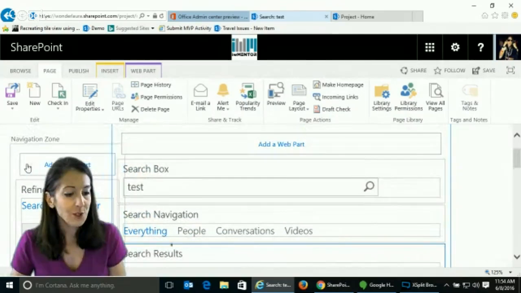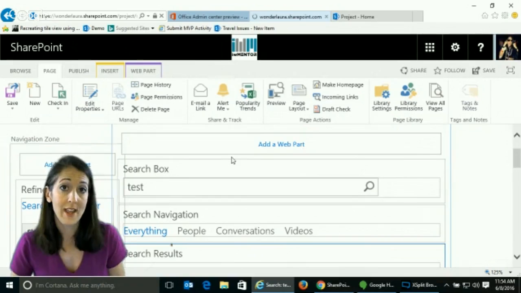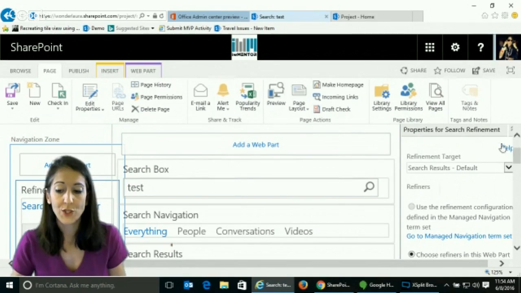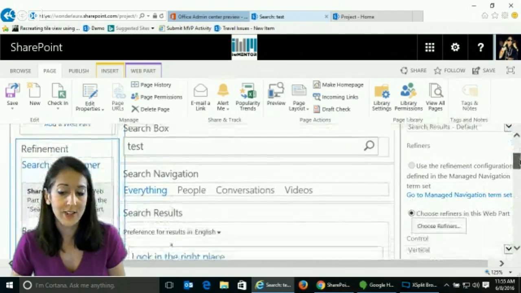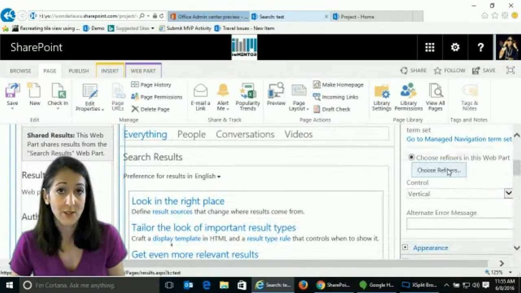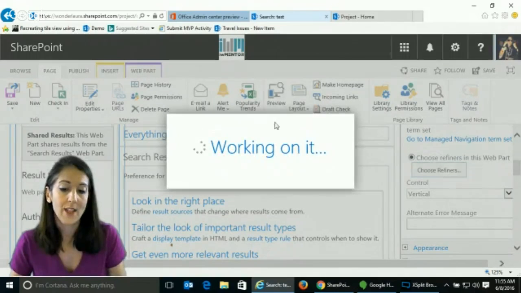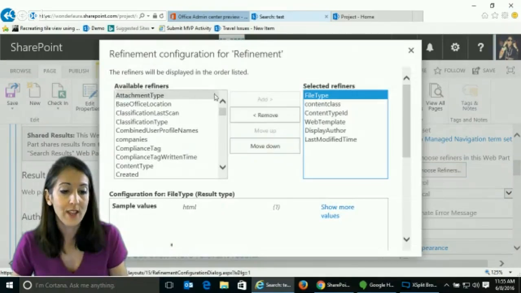Okay, so I can also do refinements. Now, for refinements, this is where it helps to plan ahead. It helps to have site columns as what you're using. So that's why, again, it helps to plan in SharePoint so that you can plan out solutions and lists and things like that before you build them, so that you'll have these as content types and site columns. Because guess what? When we go to choose refiners, the refiners let you pick from things that are site columns and that allow them to be refined.